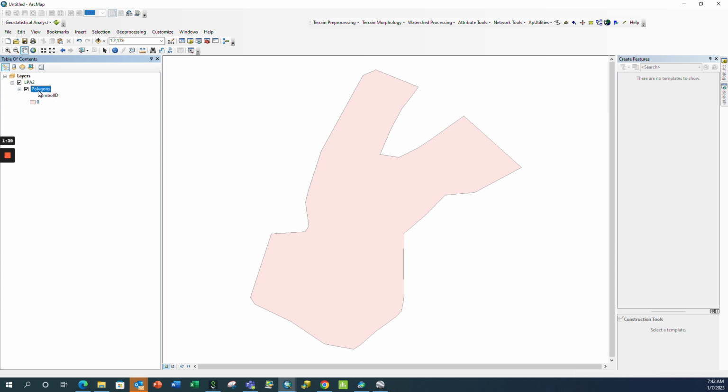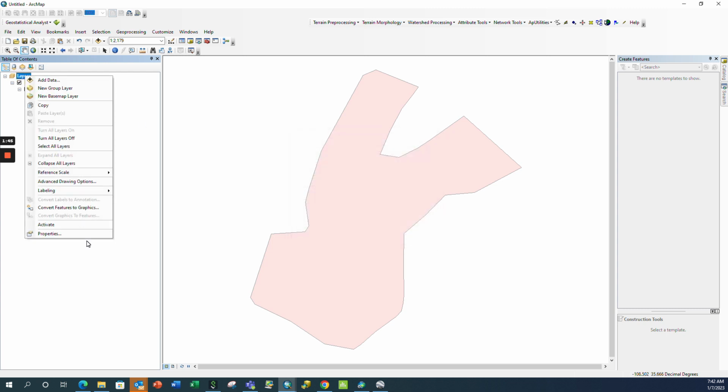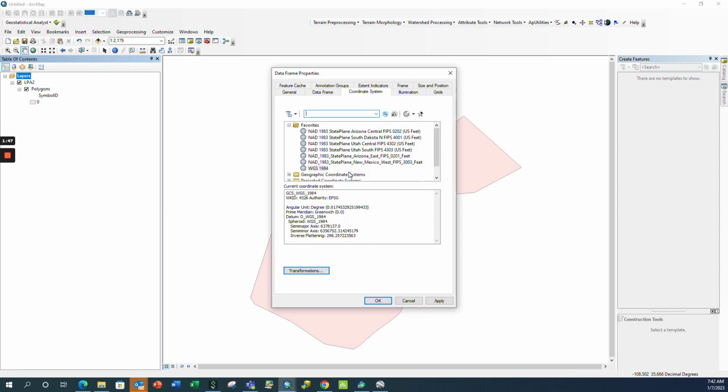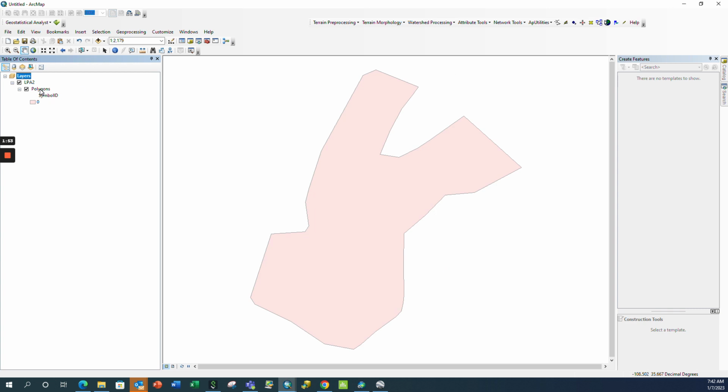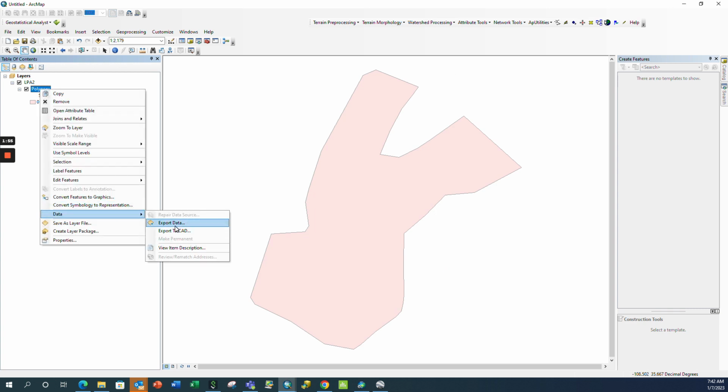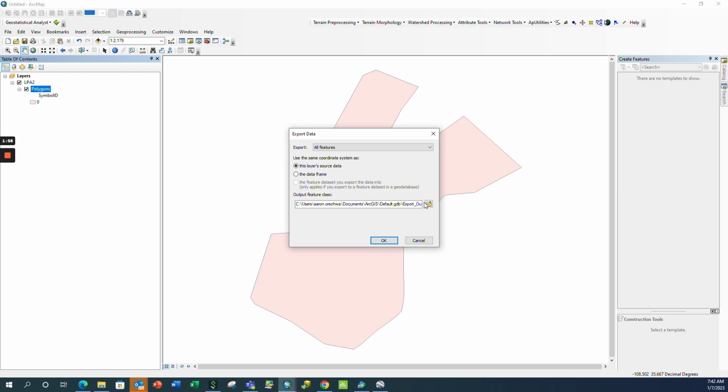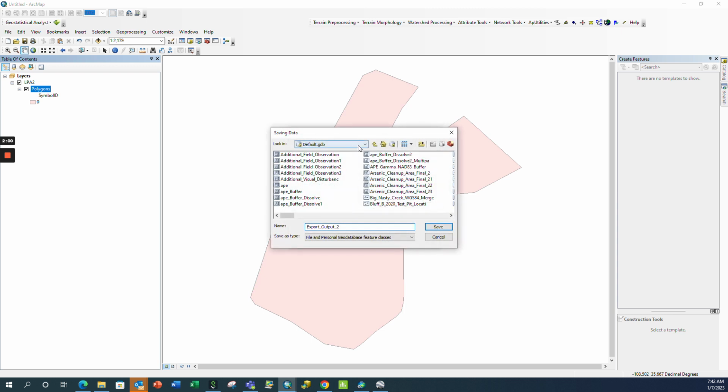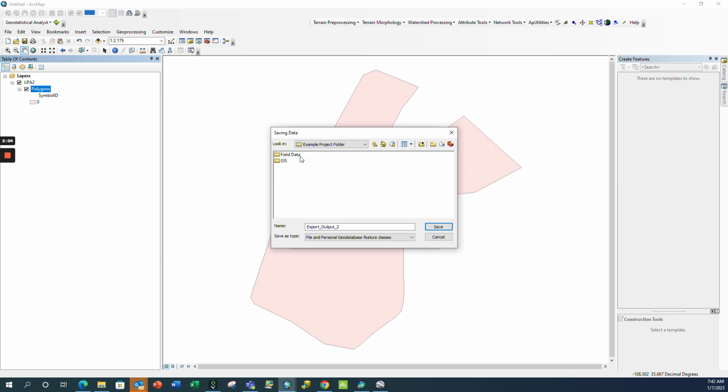So what we're going to do now is export this data. Before doing that, you want to check your layers to see what your default coordinate system is. So we're going to use WGS84 for this. What I'm going to do now is export the data and go to the example project folder, and then under received data, converted KMZ.